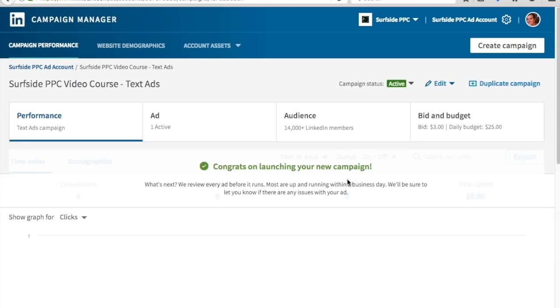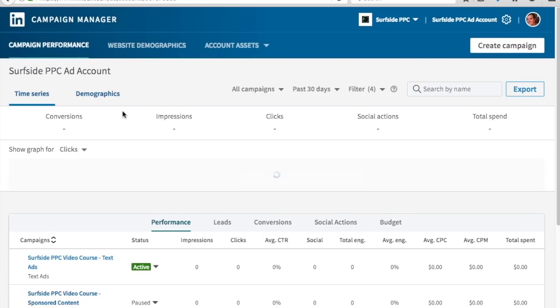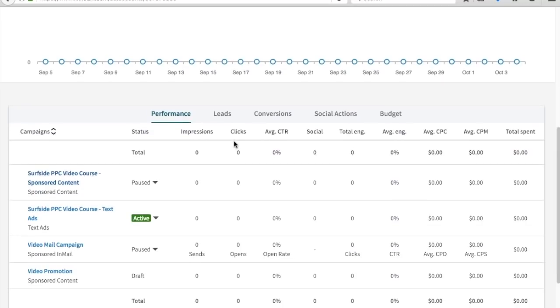So this one is a little bit quicker to do, the text ads. Basically, the most difficult thing you'll need is a little icon and then your ad copy. And then you just have to select the audience you want to target. We kept our same audience because that's how I would do it in an actual campaign. So if I come back to my Surfside PPC ad account, we have the first one we did, sponsored content. I paused the text ads. I'm going to pause this one as well. I'm not going to run these campaigns. I just want to show you guys how to do them.